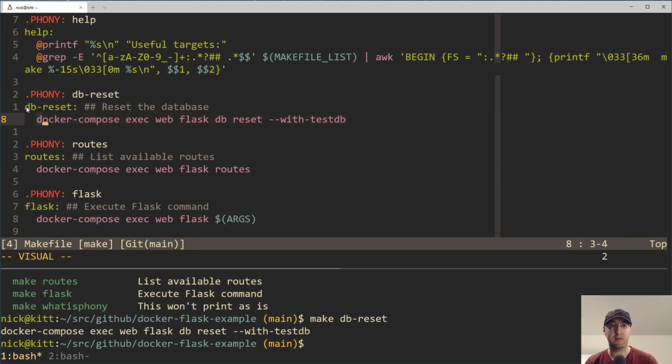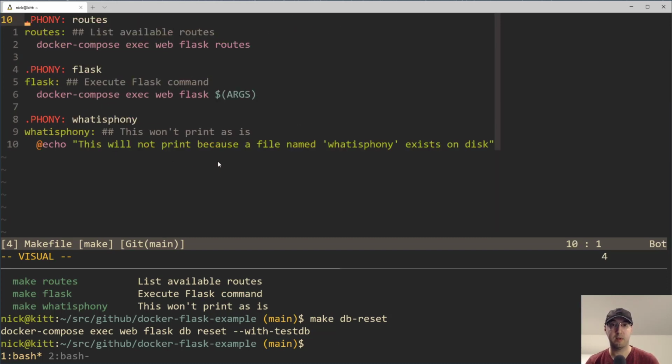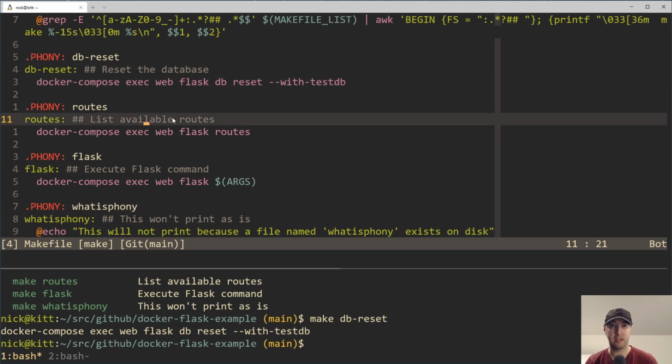But understand that running the db reset command, this is a really long command to type. If I want to reset my database, I don't want to have to type Docker Compose exec web flask db reset with testdb. I just want to run make db reset. Done. That is super convenient. And I'm sure, if you pause for a second and think about use cases in your own project, you can probably think of 20 different things where just having these little aliases helps a lot. And actually, the run script that we're going to look at has many, many examples there. But this one, kind of just a throwaway file for the sake of the video.